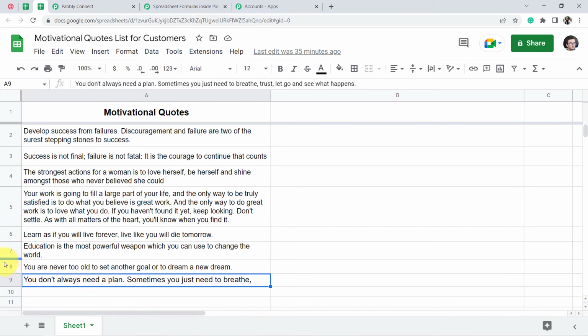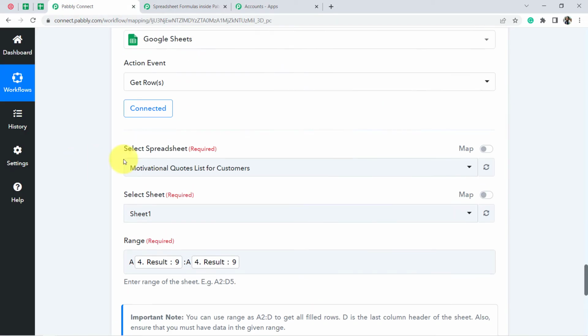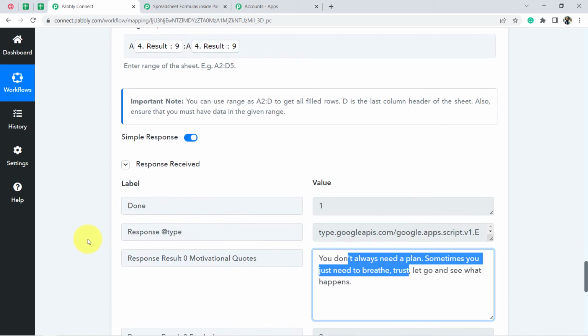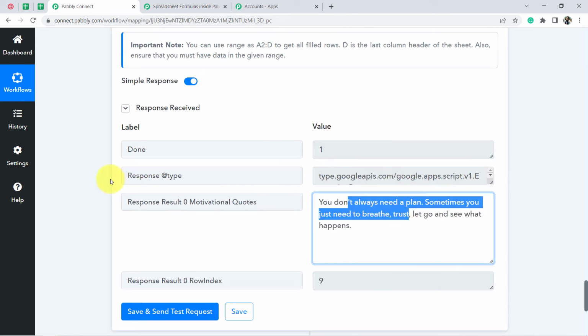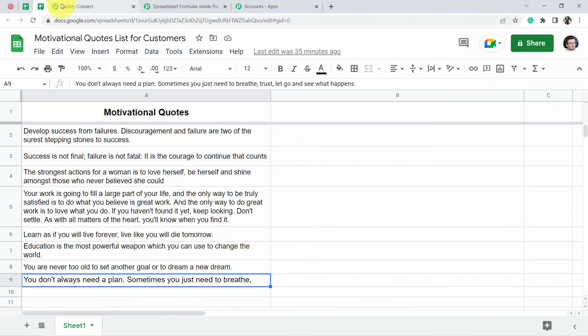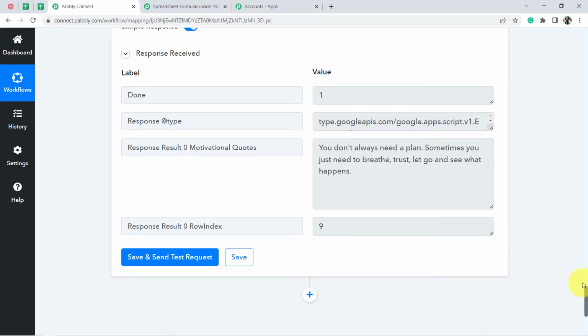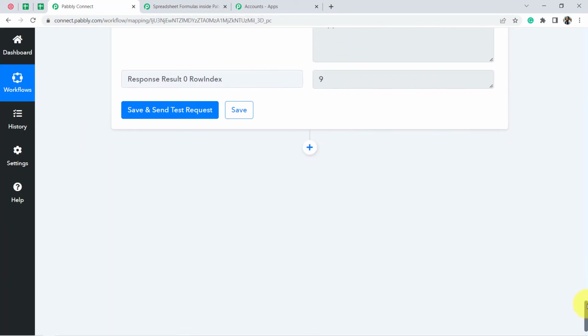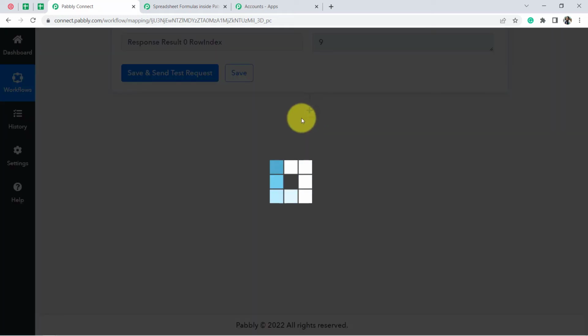And you can see on row number 9 we have the same code. Okay, and as soon as this random value changes, the random codes will be fetched here. And finally we have connected both the sheets with Pabbly Connect and captured the data. Now it's time to send the SMS finally with the help of Twilio.